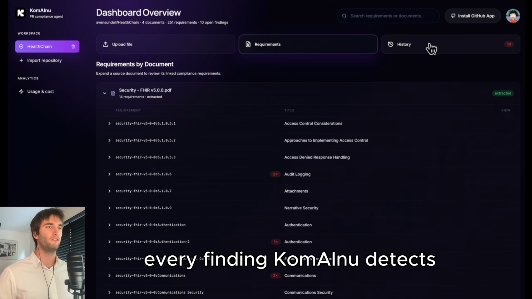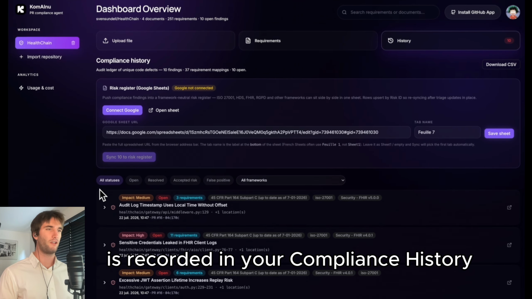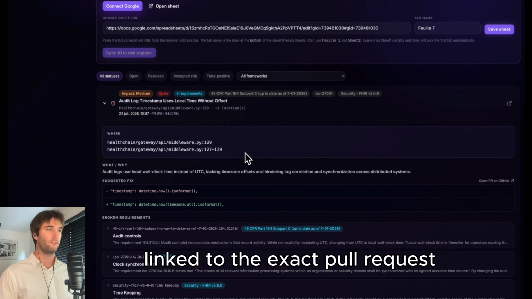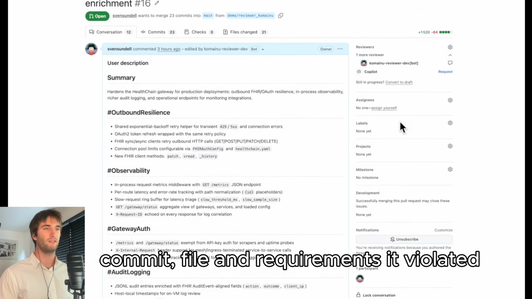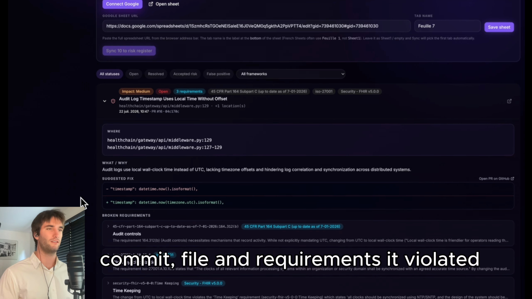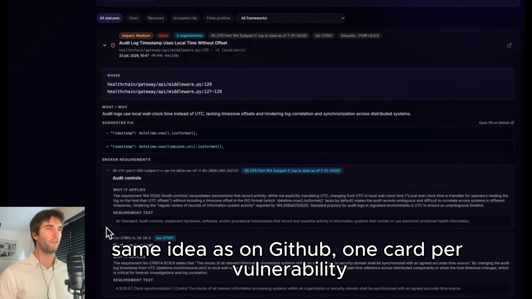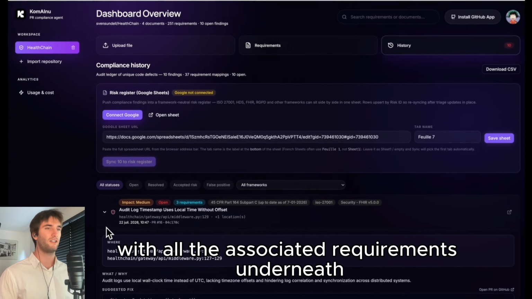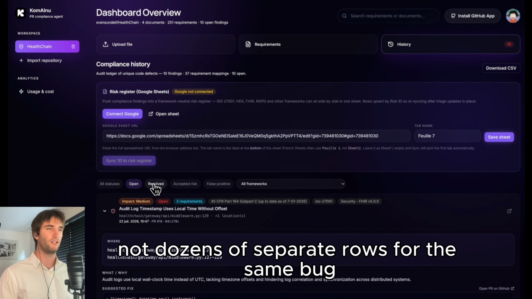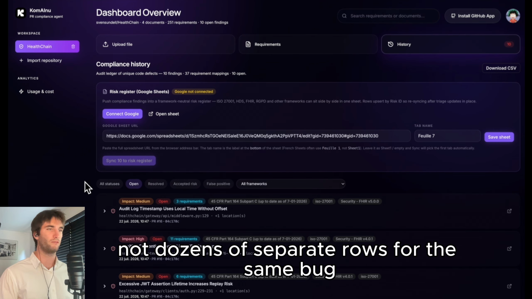Every finding KomAInu detects is recorded in your compliance history, linked to the exact pull request, commit, file, and requirements it violated. Same ID as on GitHub, one card per vulnerability with all the associated requirements underneath, not dozens of separate rows for the same bug.